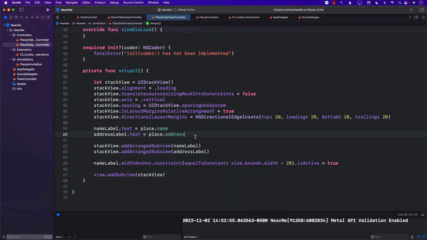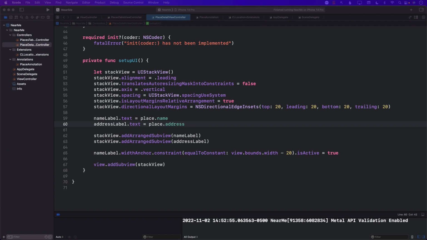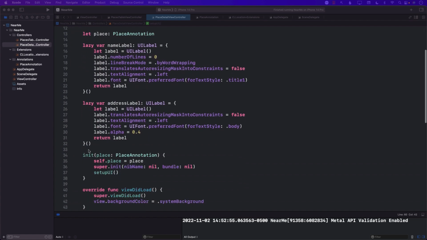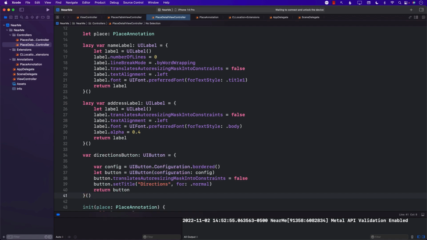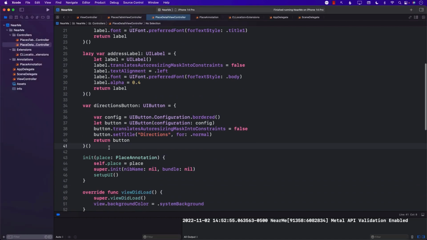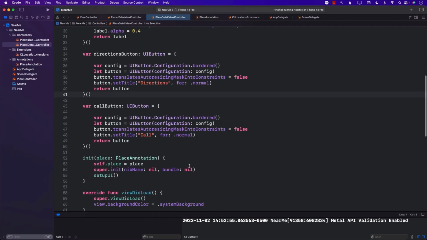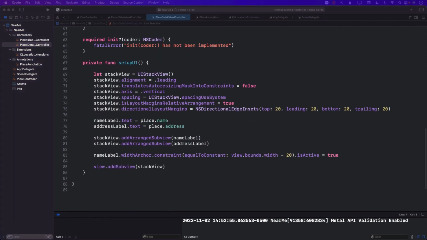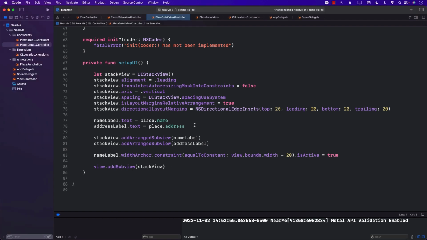The next thing that we need to do is to add buttons, one for directions and one for making a call. Once again, we're going to go back and create them as a lazy property. The address button, and let's go ahead and create a call button. Okay, we created the buttons, but we still need to add them. We want to make sure those buttons are added in a horizontal fashion, meaning that they are side by side.